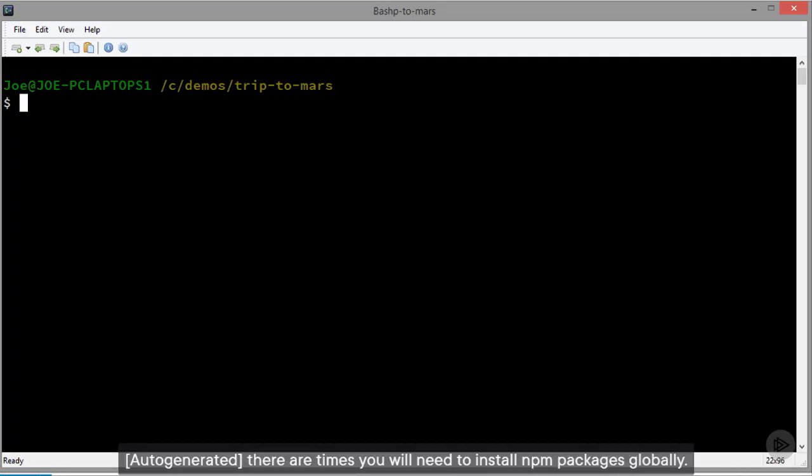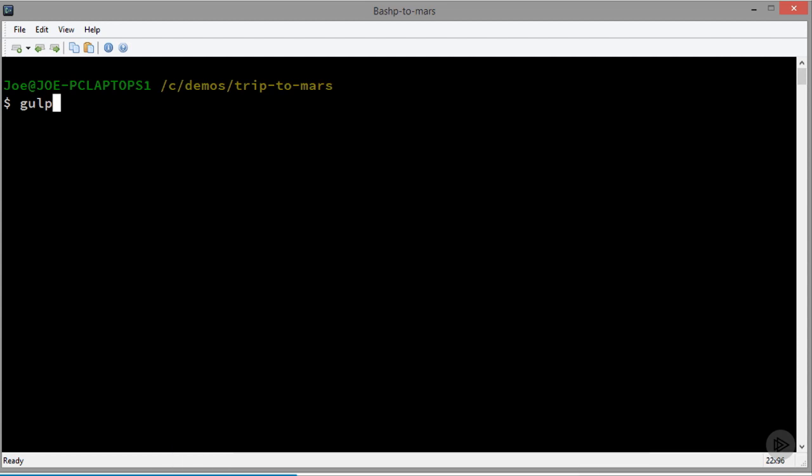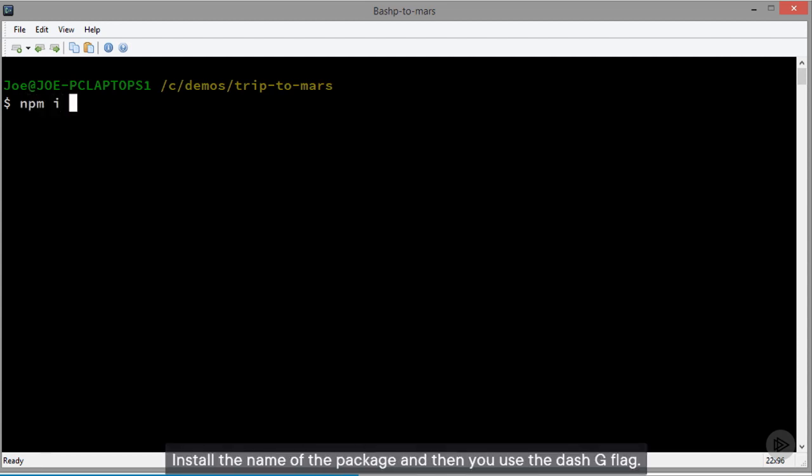There are times when you'll need to install npm packages globally. The reason for this is not to be able to avoid having to install them in every project that you need that package, but instead this allows the package to create a command that can be used from the command line. For example, if you want to run gulp, you're going to need to install it globally, otherwise the gulp command doesn't work from your command line. So in order to install a package globally, use the same command, npm install, the name of the package, and then you use the -g flag. This will install the package globally.